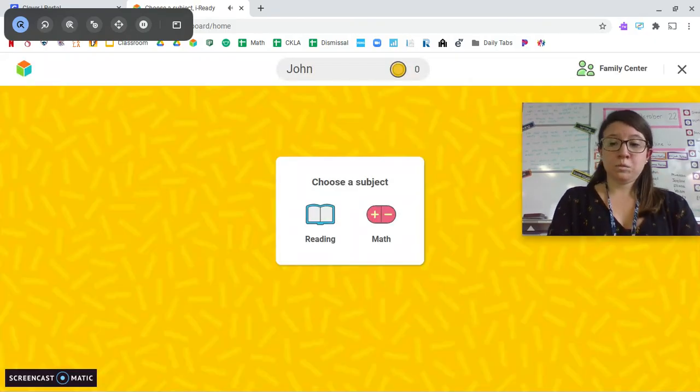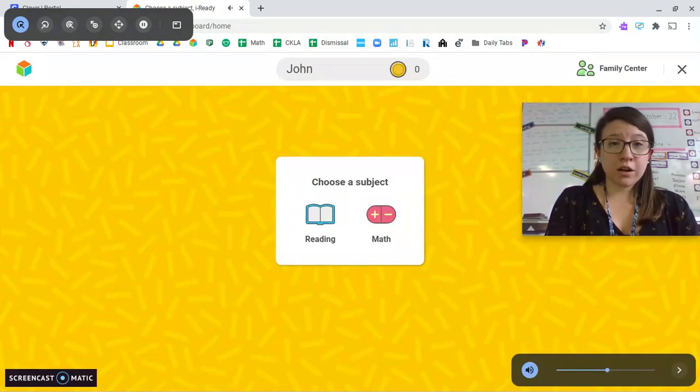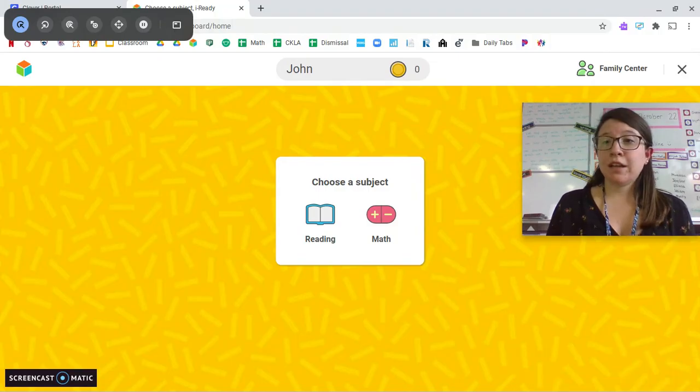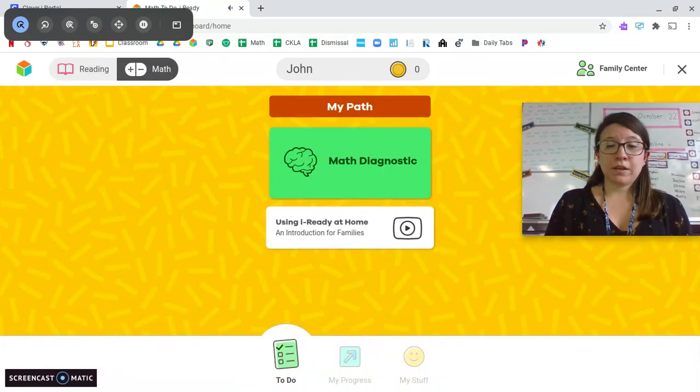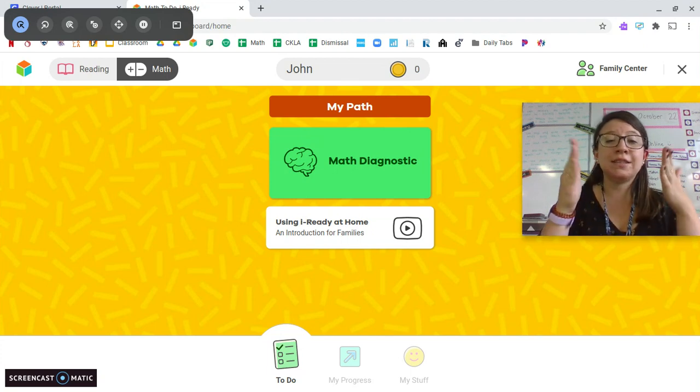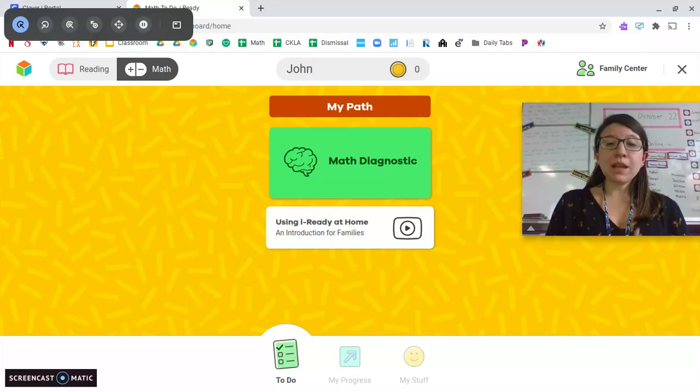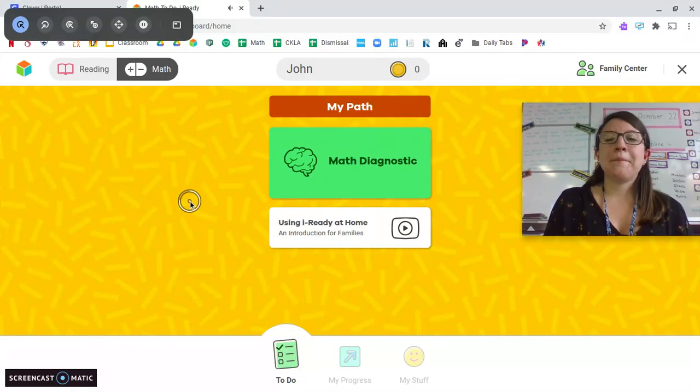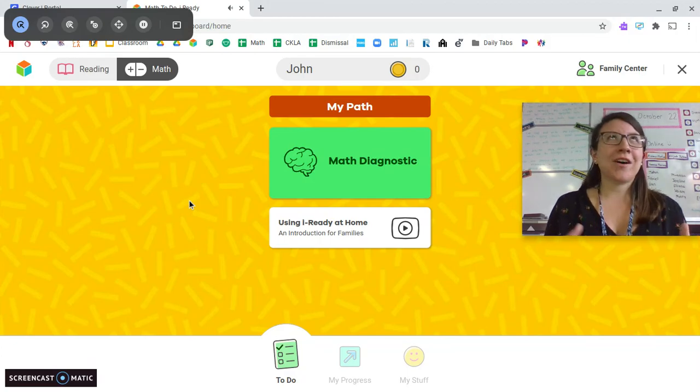Choose a subject. Now, for our school, we are not doing reading for iReady. We are only doing math. So you're going to click on math. Now, you're going to see this My Path. When you start moving with iReady, you're going to see your lessons on the screen. However, for the first couple times you use iReady, you're going to click this button that says Diagnostic, Math Diagnostic.